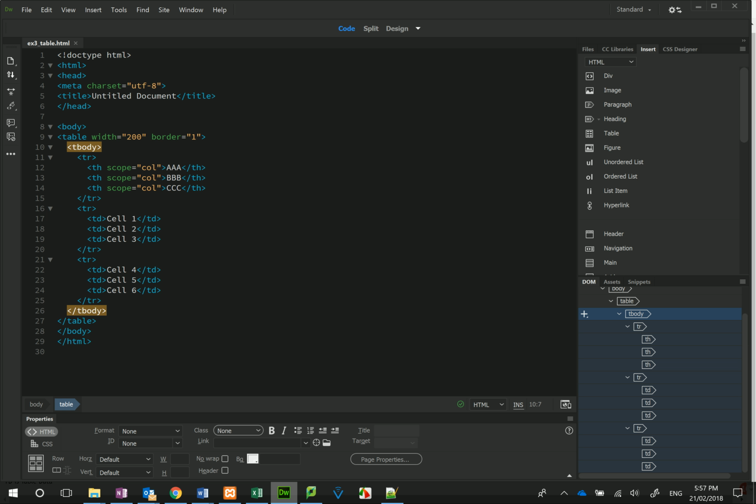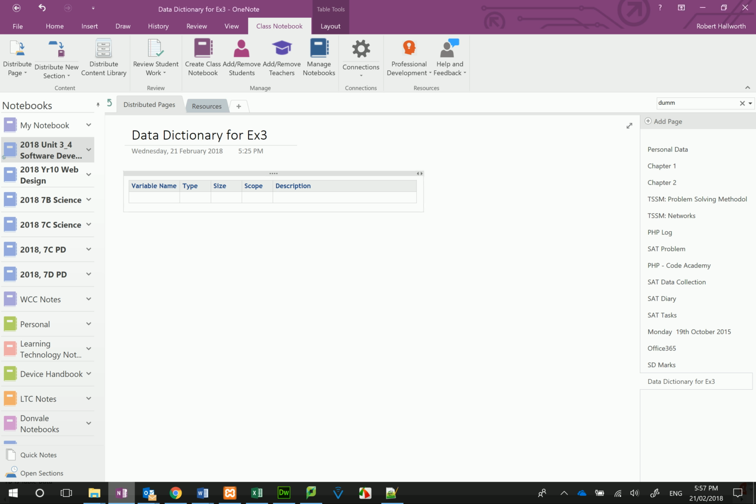Hopefully we're able to do that. That was fairly easy. Okay, let's go back and look at what I've given you. So I've given you a page in your class notes called Data Dictionary for Exercise 3.